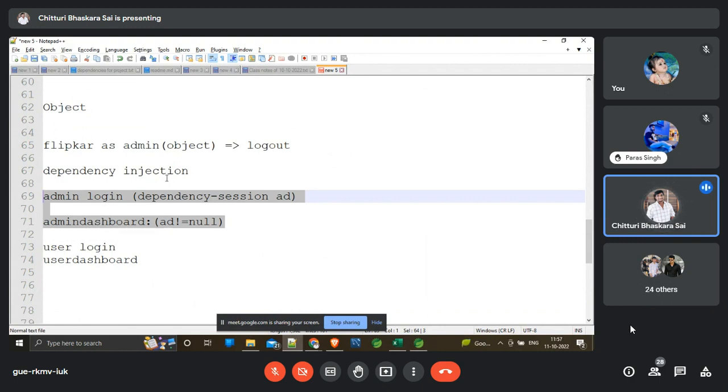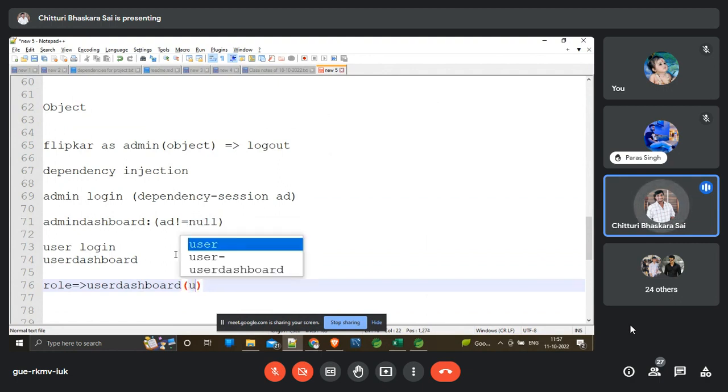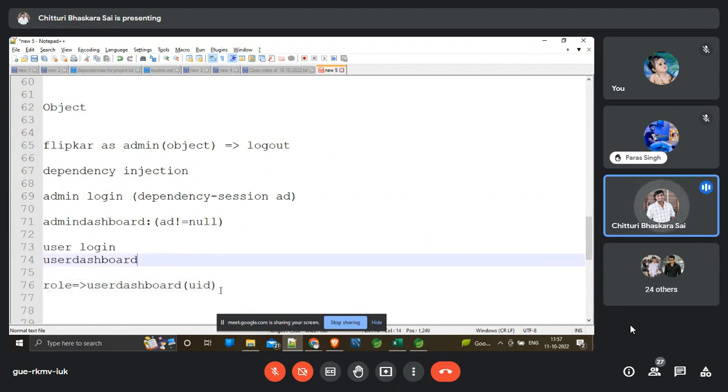Do you remember, after a successful login, based on the user role, we are calling the dashboard? We are calling the user dashboard, and in the user dashboard we are passing the user ID. Okay, this has to be done. If someone joins our network, this user ID can be hacked. So that's why we are not going to use this particular structure now.